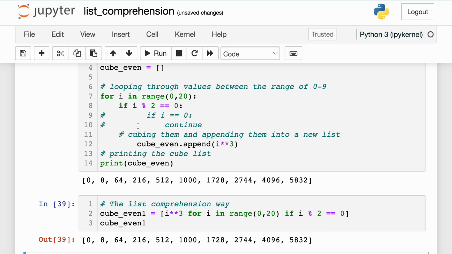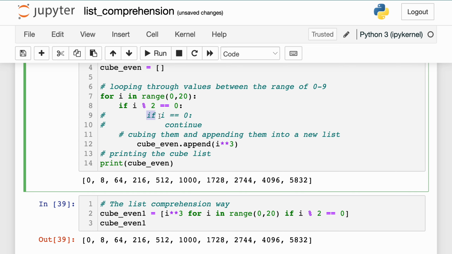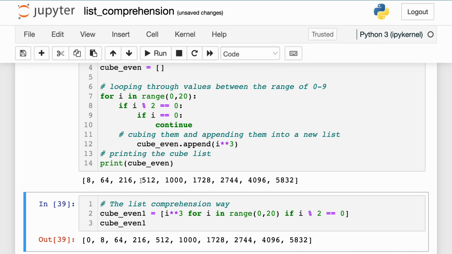Now let's make this interesting, because we know that 0 is not an even number. So I'm going to write another condition over here. Let me uncomment this and write another condition to say that if i equals 0, we should continue. In that case, we are just going to skip the 0 in the list. Now when this code is run, we see that the 0 has been eliminated and we have the even numbers over here.